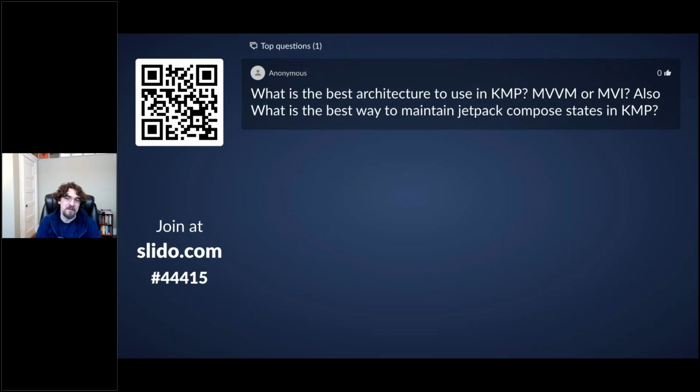As far as Jetpack Compose stuff, I don't have a great answer for that, other than that most of the things that you would have at the Compose level are going to be at your UI layer, which is probably your platform specific layer. So assuming that is correct, you're just going to leave it in your platform code anyway.